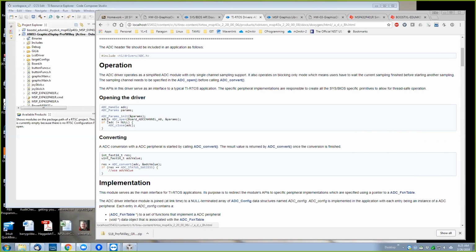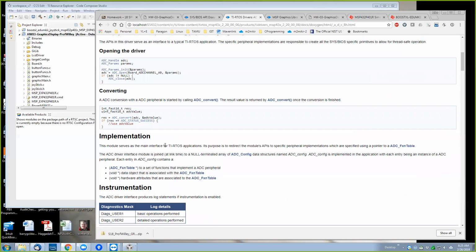But we do an open, and it gives us a handle that we can now refer to the A to D channel with, and we pass it that parameter structure, and we also pass it a variable that indicates what the particular port is that we want to be talking to. And then when we're done using it, we can close the A to D port. We're not going to close ever. Then they have this chunk of code that shows how to use the converter.